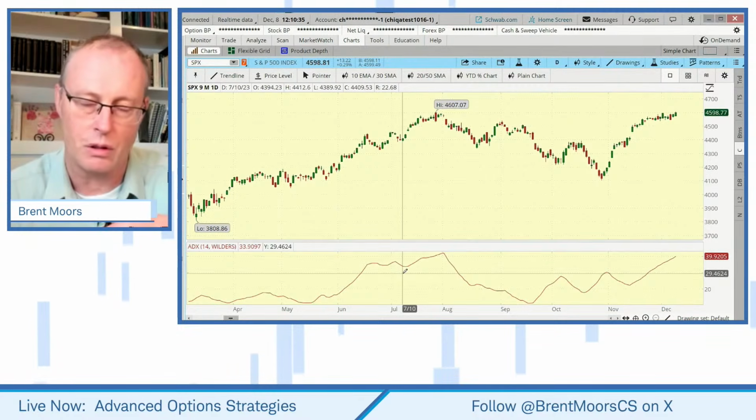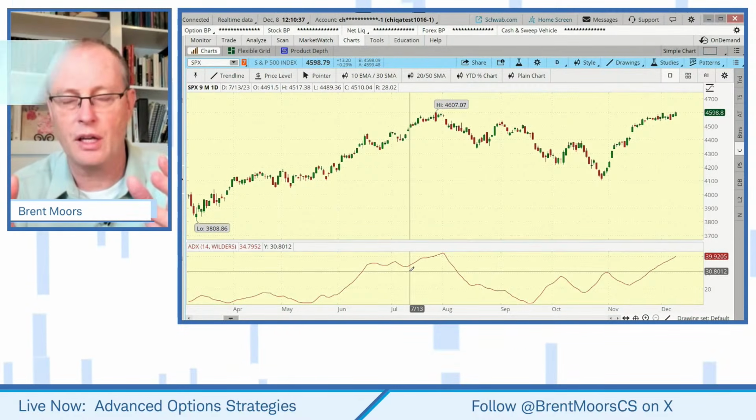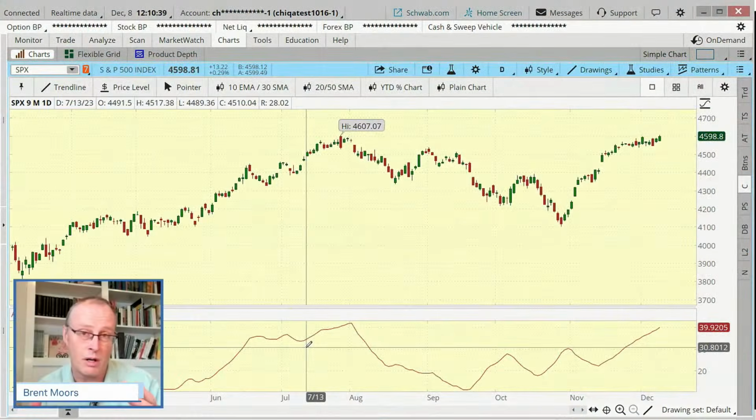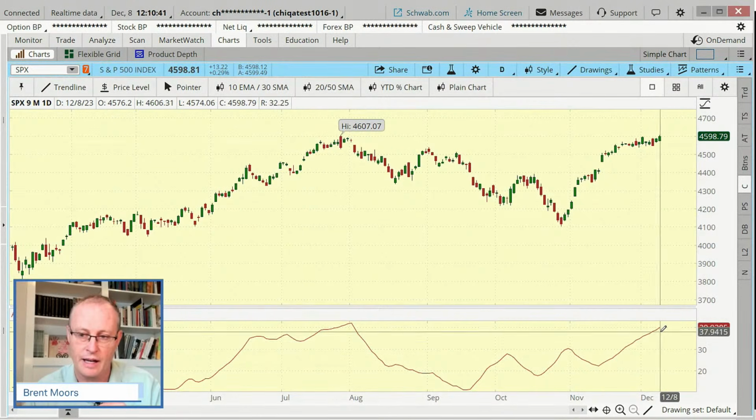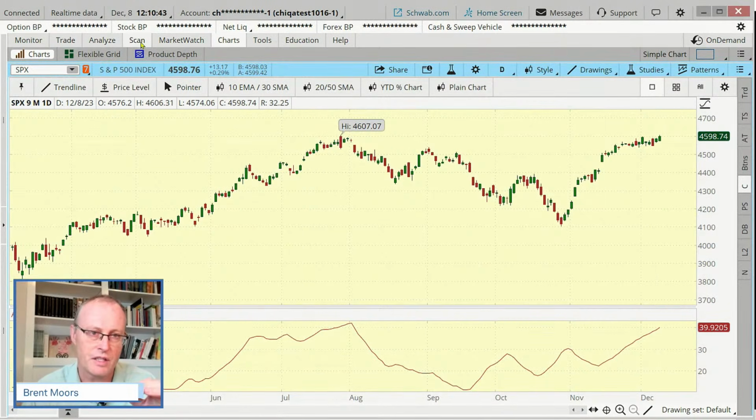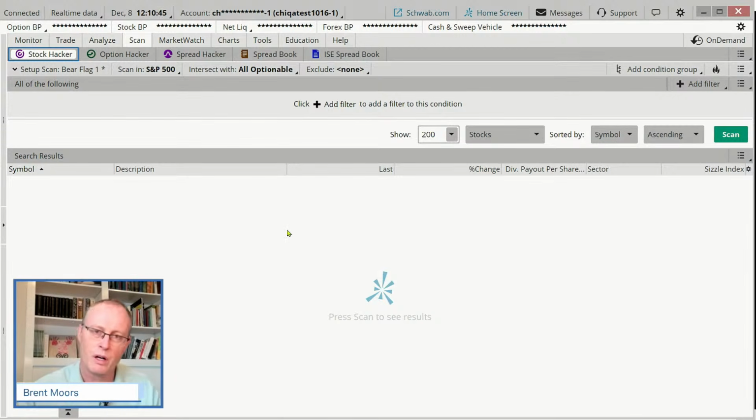ADX isn't directional. So the ADX could be an uptrend or a downtrend, and you'll see higher ADX values. But the premise of this scan I want to run is we're going to be looking for a low ADX, which means it's not trending, because we're trying to find stocks that are not trending.